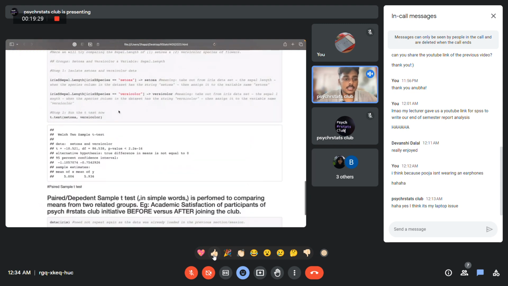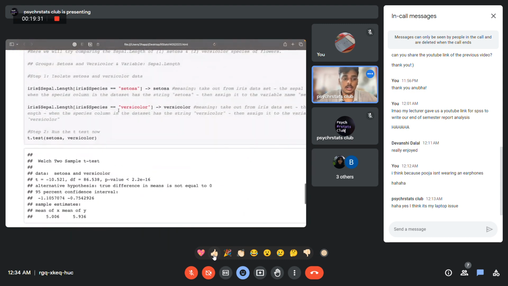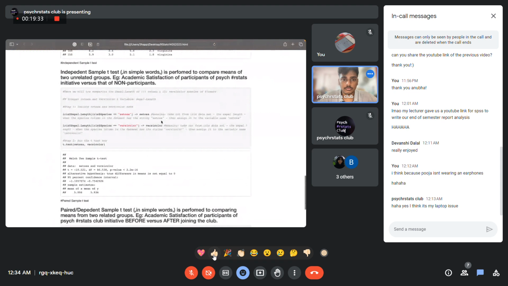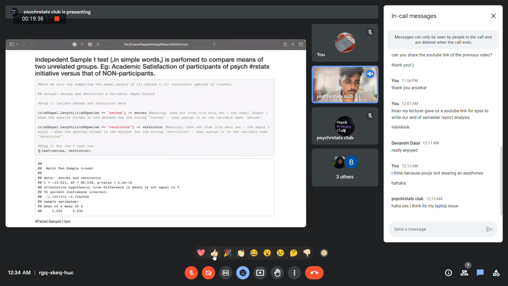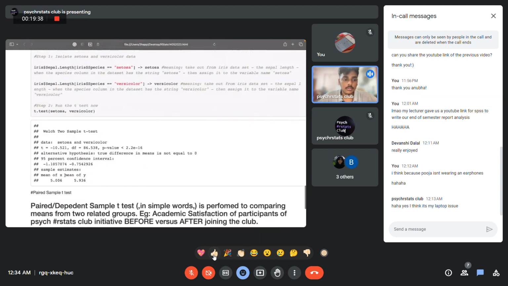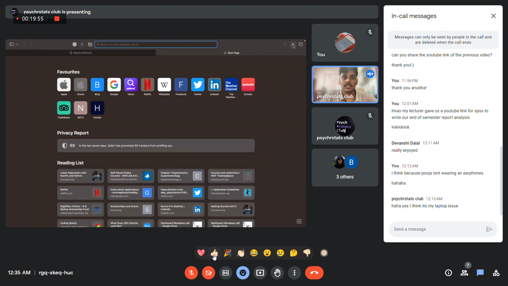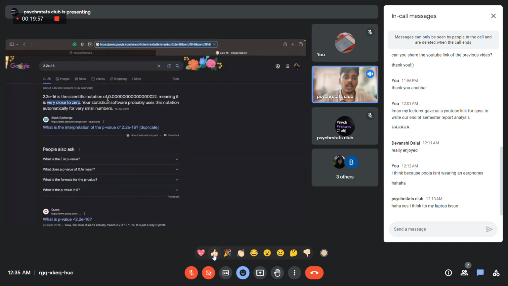Okay, so this particular code gives you this result. It gives you a t-value that is minus 10.521. That is the t-value. Then the degrees of freedom is marked as 86.538, and the p-value comes in scientific notation. It's just like when you copy paste into Google, you can see how small this number is. That is, it's very close to zero.